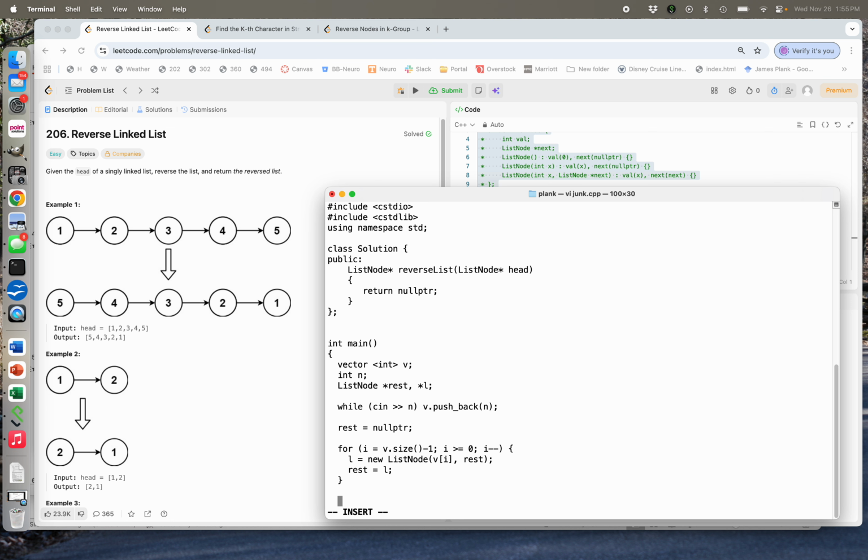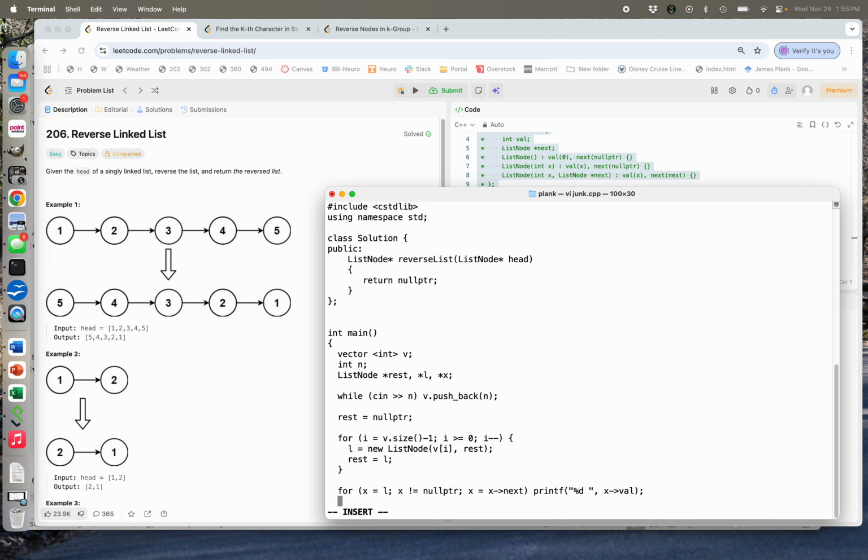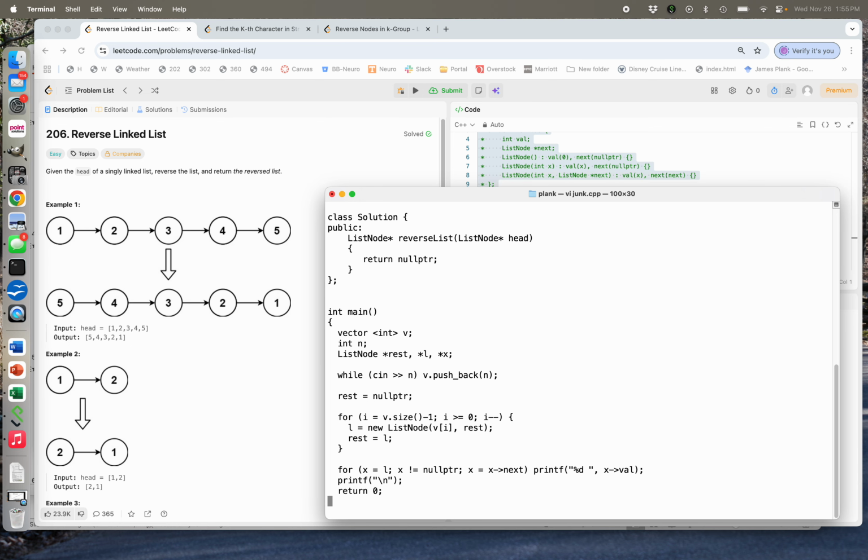So when we're done, let's go ahead and print out the list. So we'll say for, here, let's give ourselves an induction variable, x. Let's say for x equals L, x does not equal nullptr, x equals x next, printf %d with a space, x val, and then at the end we'll print a new line, return 0. See, we're not even calling this solution yet. Oh, that's okay. We're actually defining everything. We're good. Here, I'll make this big for you.